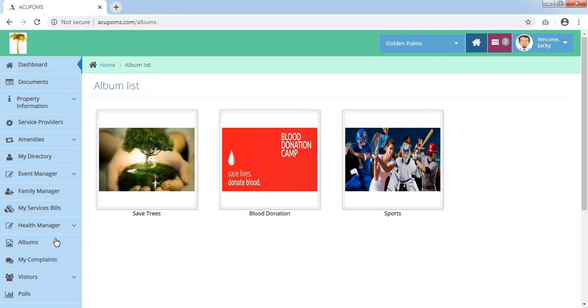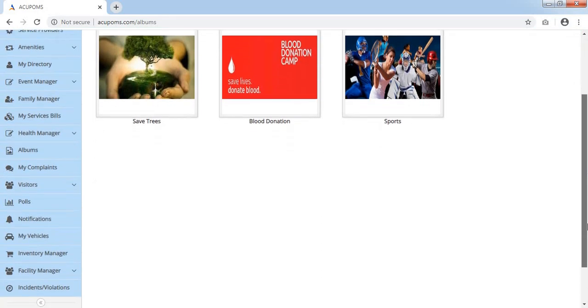After health manager, again there is an option of albums where we can upload the photographs, the images of maybe any events, any celebrations, any festivals. We can update this album.